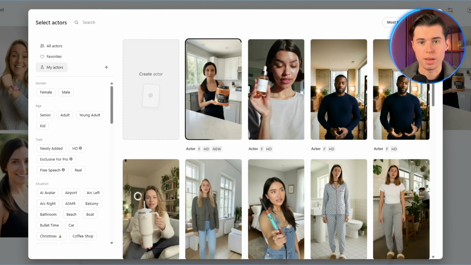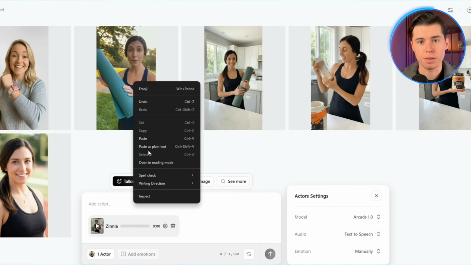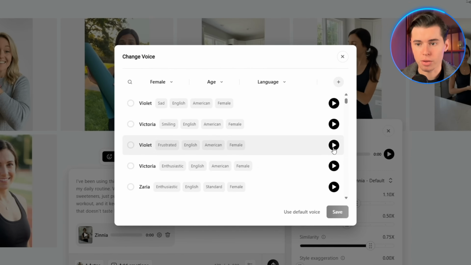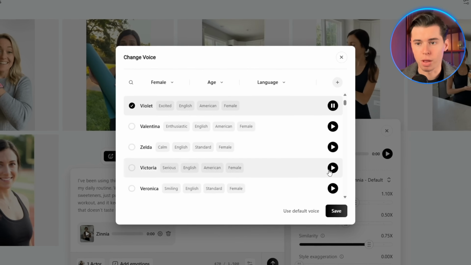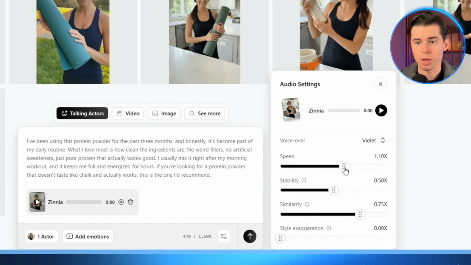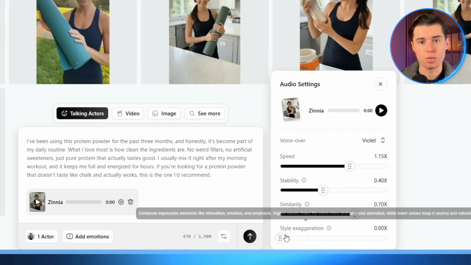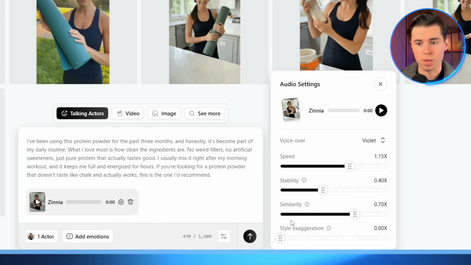Now the talking actor is trained and the script is ready. I select her, paste in the script, pick a voice that matches her energy, something warm and conversational, not overly polished, and then I fine-tune the delivery. Speed at 1.15 so it feels relaxed and not rushed, stability down to 0.4 so there's natural variation in her pitch instead of that flat monotone thing that immediately gives away AI voiceover, similarity at 0.7 and style exaggeration at 0 without it going overboard.